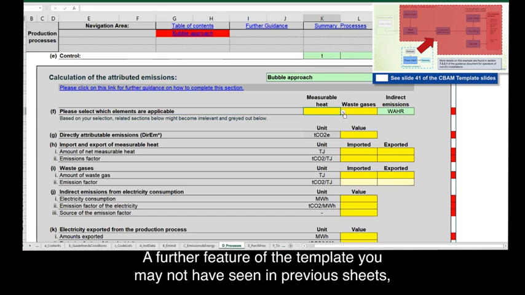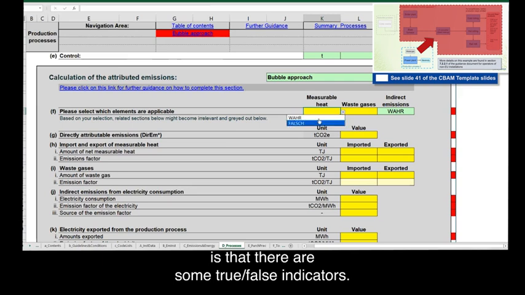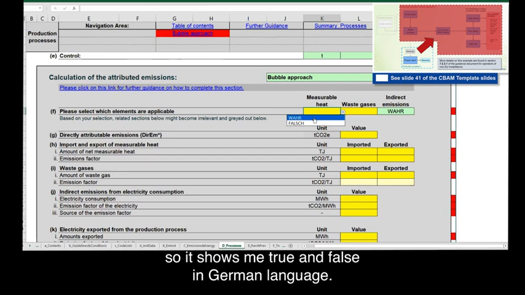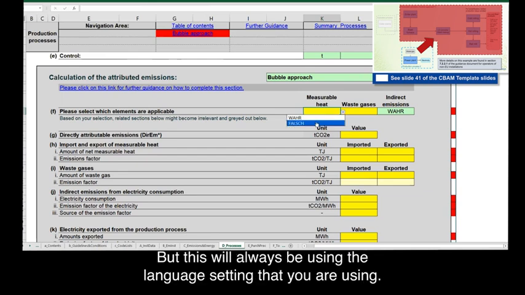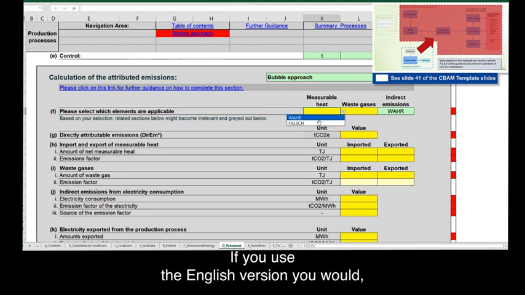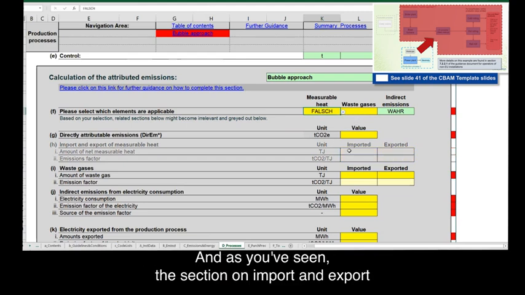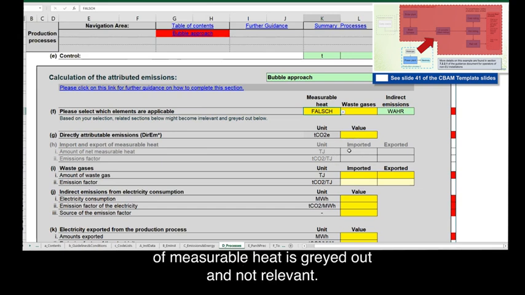A further feature of the template you may not have seen in previous sheets is that there are some true-false indicators. Don't be concerned that you don't know this language. I use a German version of Excel, so it shows me true and false in German language, but this will always be using the language setting that you are using. If you use the English version, you would see here true and false. I select false here because it is not relevant. And as you've seen, the section on import and export of measurable heat is grayed out and not relevant.